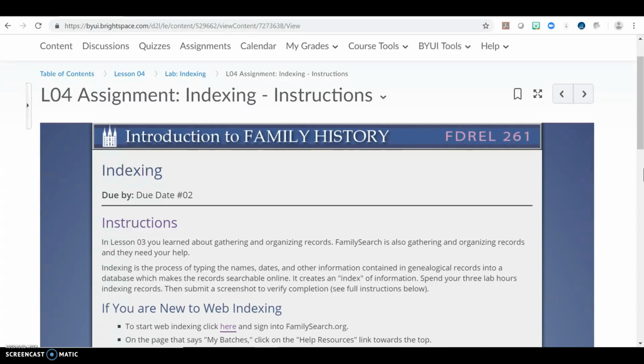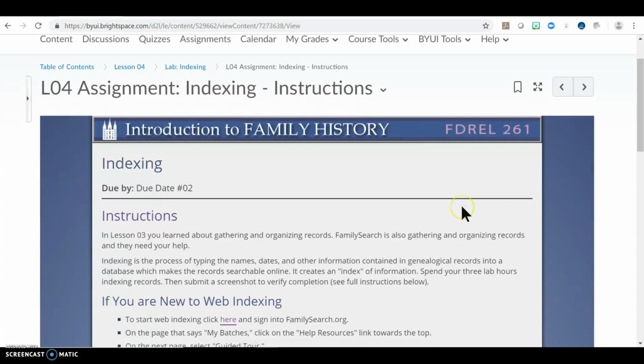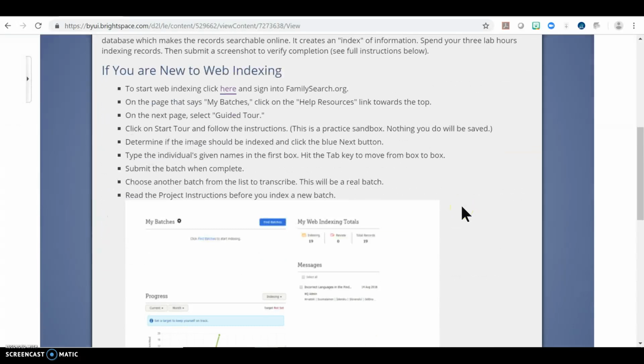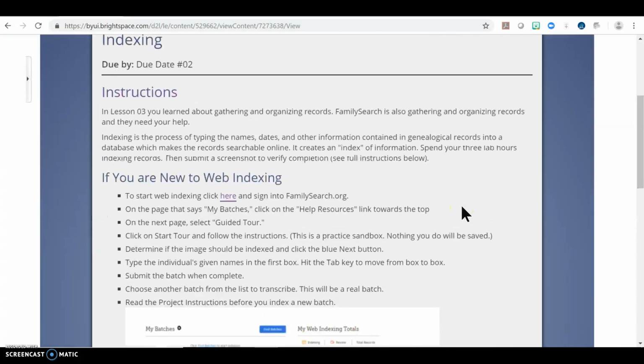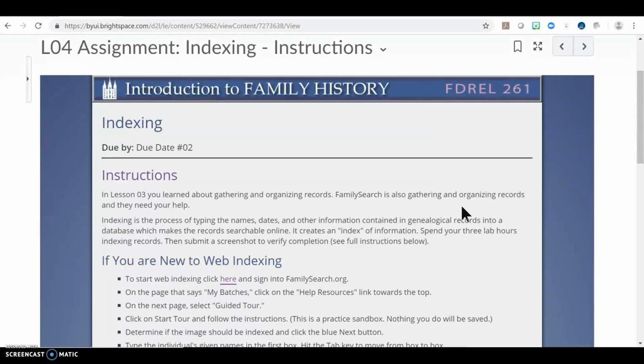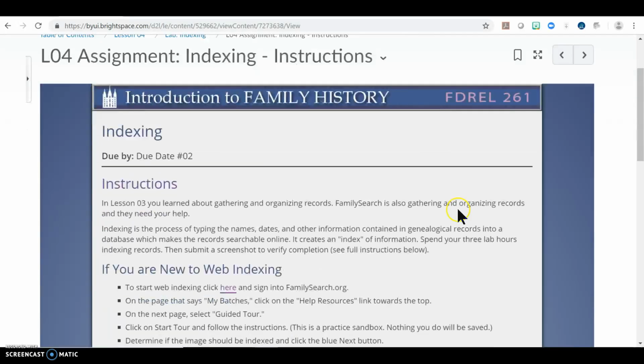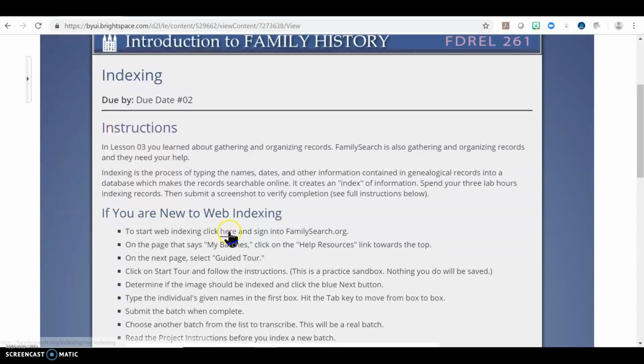So we're going to split this up into 2 or 3 videos just to give you an idea of what you're supposed to do, because the instructions on this assignment are a little skimpy. So the first step, that's what you're supposed to do with this assignment. Just so you know, if I didn't mention before, you're supposed to spend 3 hours on this particular project on indexing. If you're new to it, it says here to click on this link.